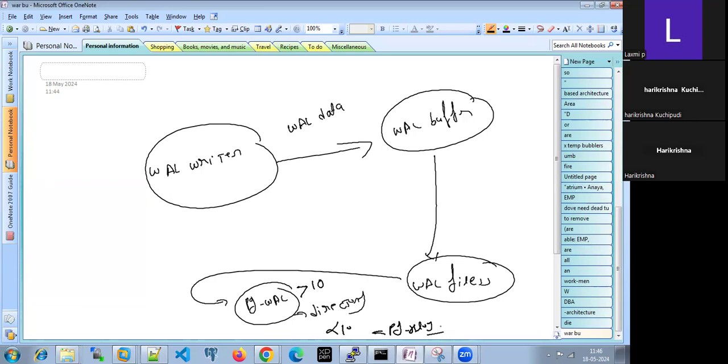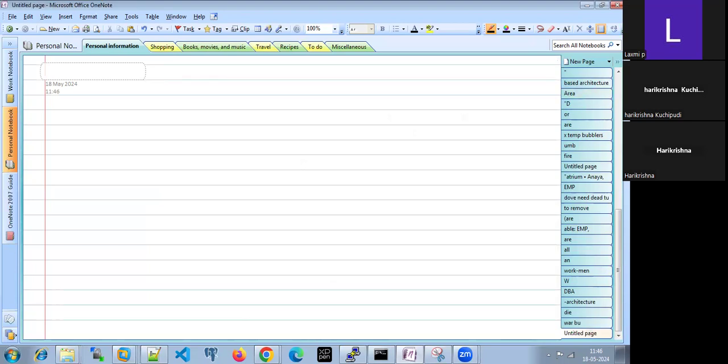The WAL writer is a process which writes WAL data from the WAL buffer to the WAL files in the pg_wal location. WAL files are also called WAL segments. Okay, now the next topic is the checkpointer.